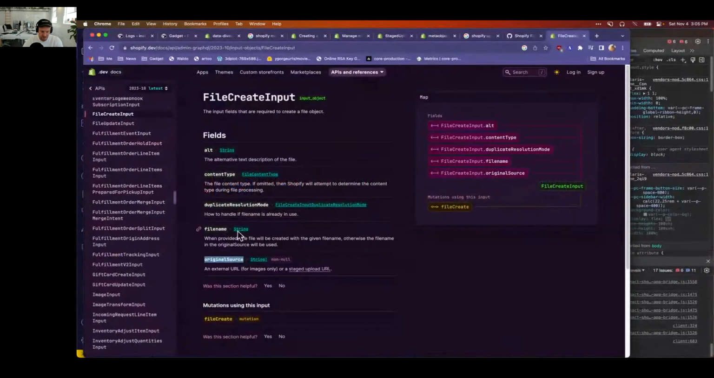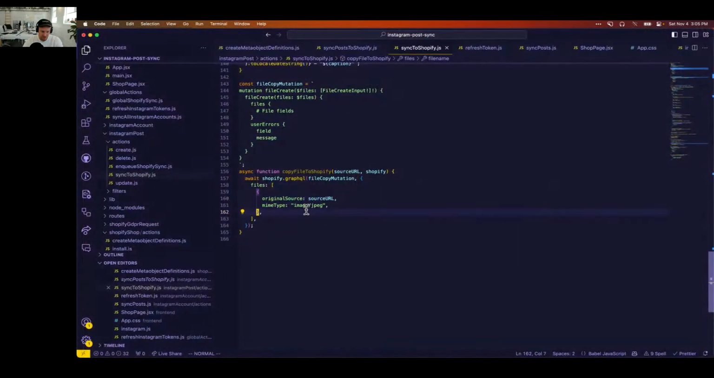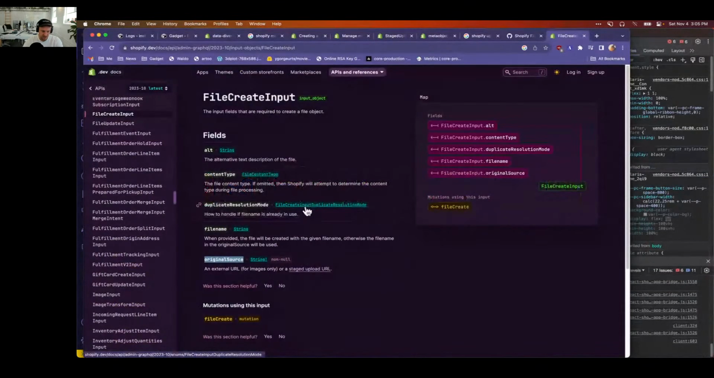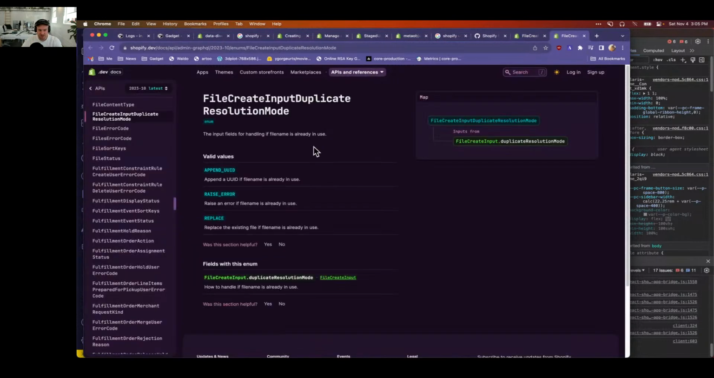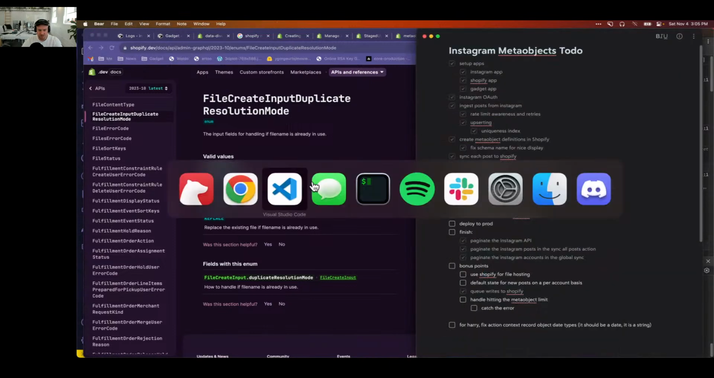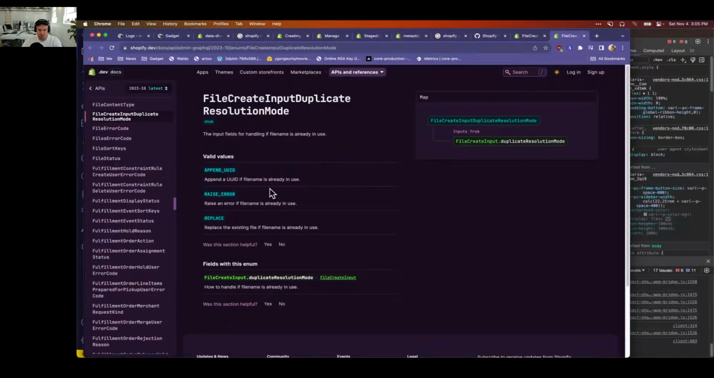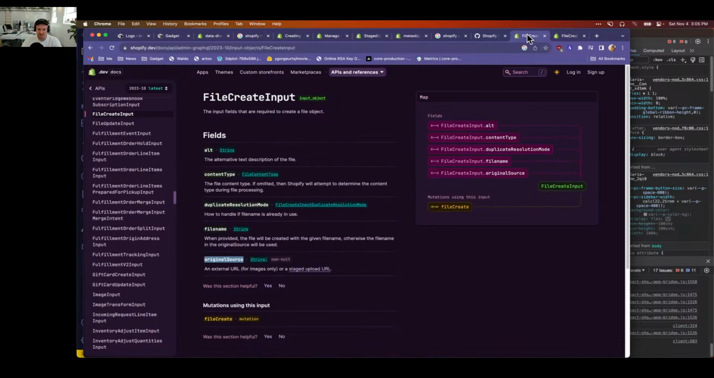So we want that. I'm not going to pass a file name, just to let that be inferred, because I don't really care. Although I guess for SEO maybe that matters, but let's call that an advanced feature for some other day. And for this duplicate resolution mode, I don't really want my thing to fail. So I think I might just say append UUID. Ooh, no, I do want to replace it, because if I sync the same post like 8 times, I don't really want to suck up a bunch more data.